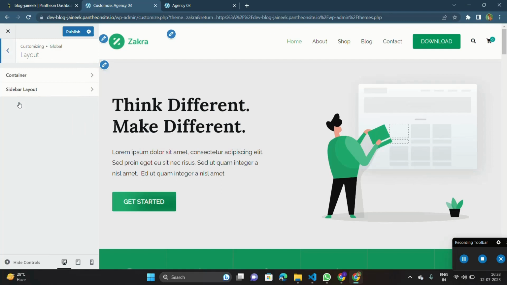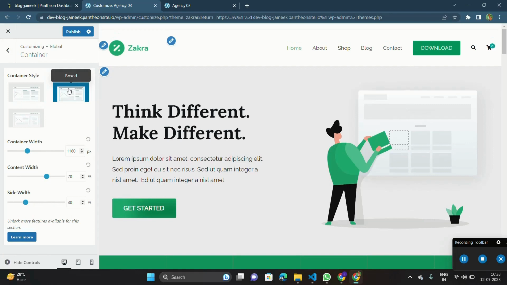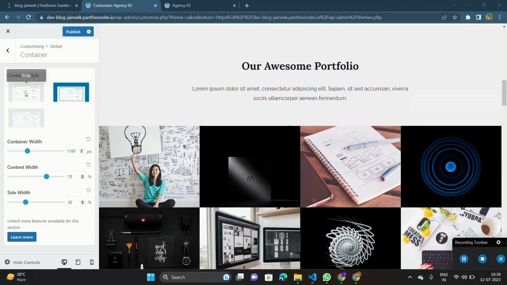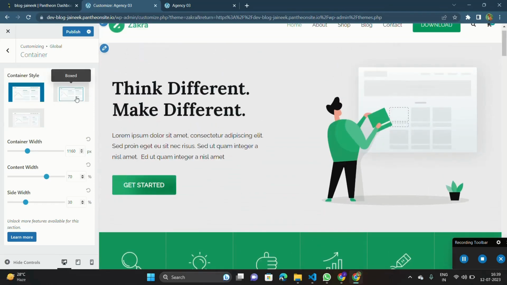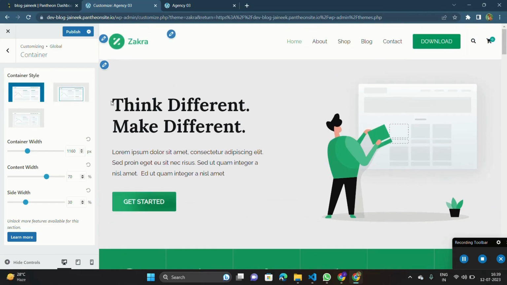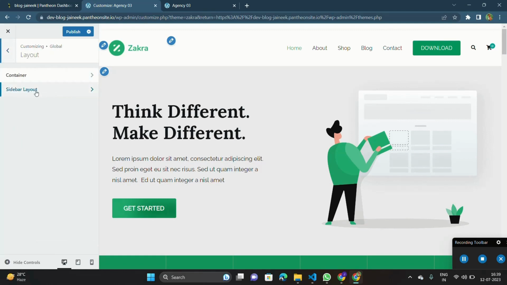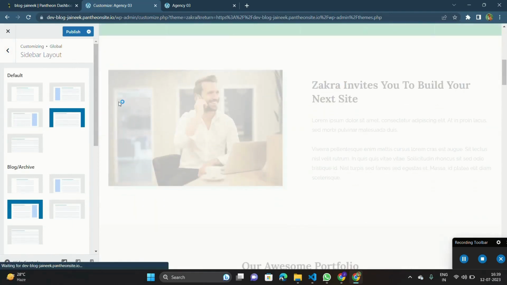So here is another thing, layout and container. Here we can change the layout of our website. We select this as it will affect some of the major changes in our website, like container width and other things. Like here is the sidebar layout.